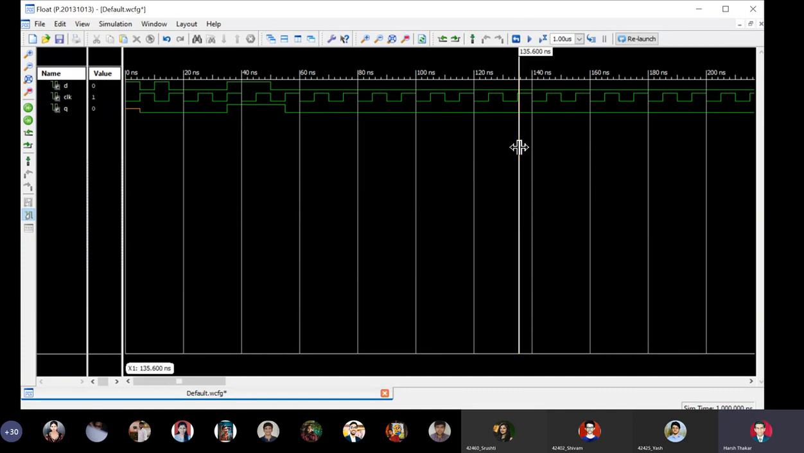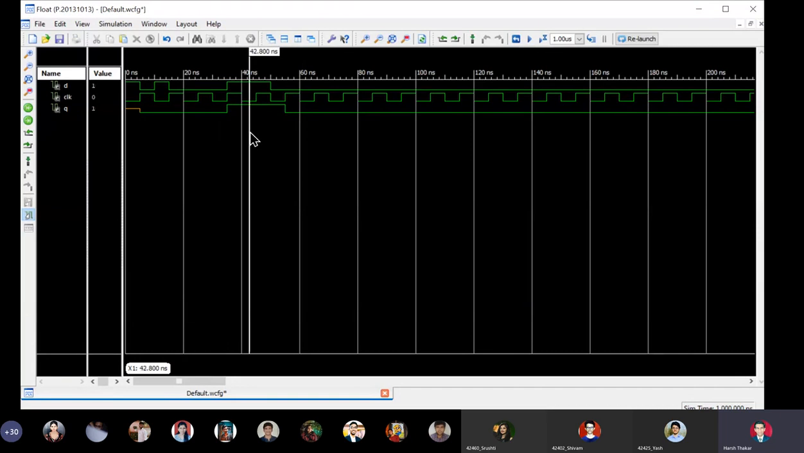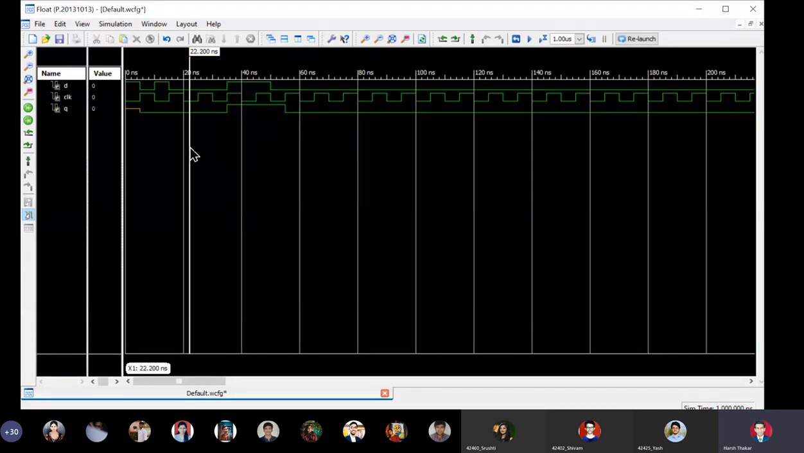Now we can see here how the output of the D flip-flop looks like. So for this particular input, as we told, we are having an output like this. Okay, so this is the output of a D flip-flop, which is positive edge triggered. And you can clearly see here, I will indicate the rising edges of the clock.